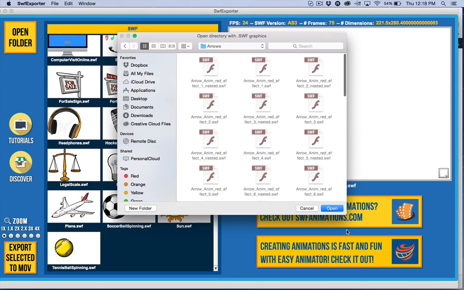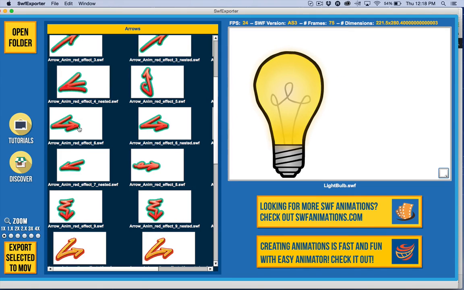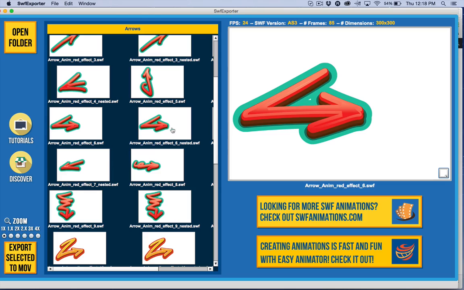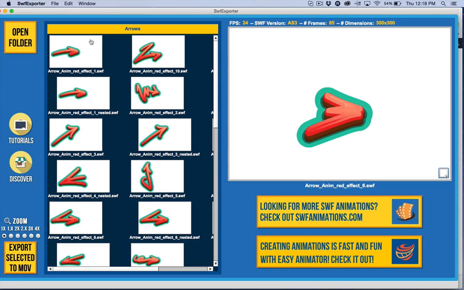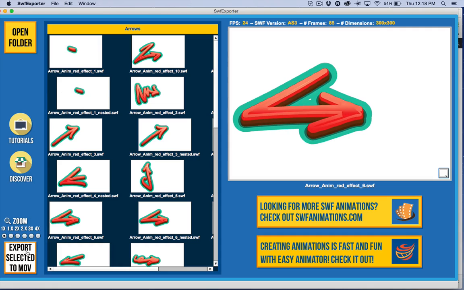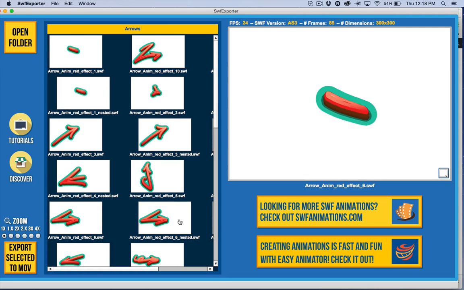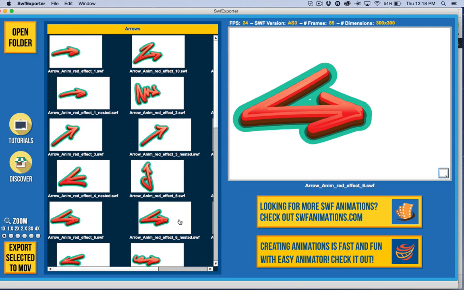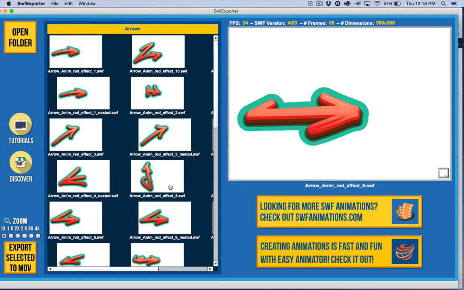But let me show you some animations here. These are some animated arrows. I like to use these a lot, actually. And the way I like to use them is I have them exported to MOV, and I layer them over whatever I want to point to inside of ScreenFlow. I like to use ScreenFlow.